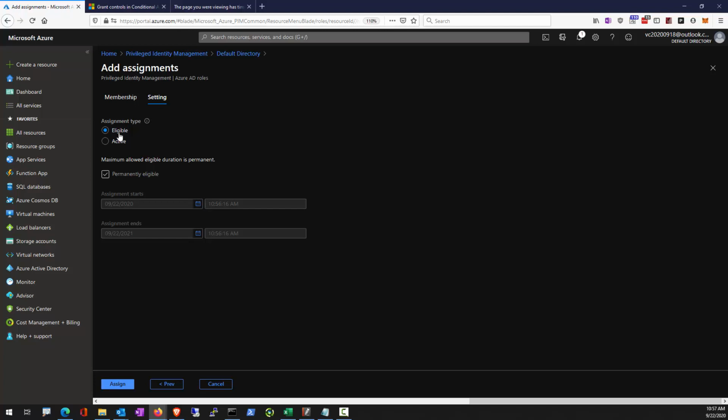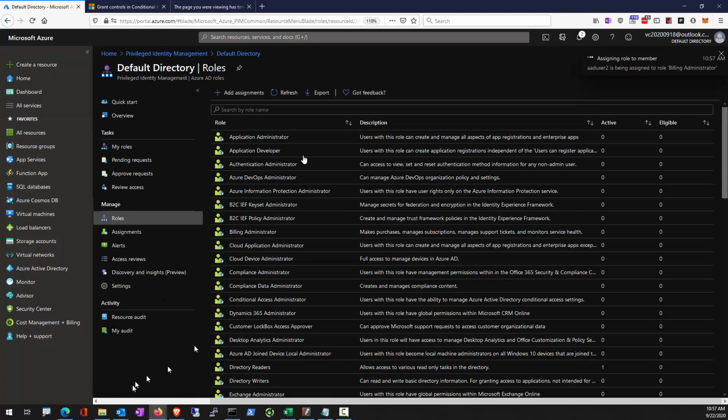So now we're going to make eligible, and this can be made permanent, or you can say this assignment will end and will be removed automatically when the time expires in a year. This is an example. For our exercise, we'll just make it permanently eligible. So now we're going to navigate to settings.